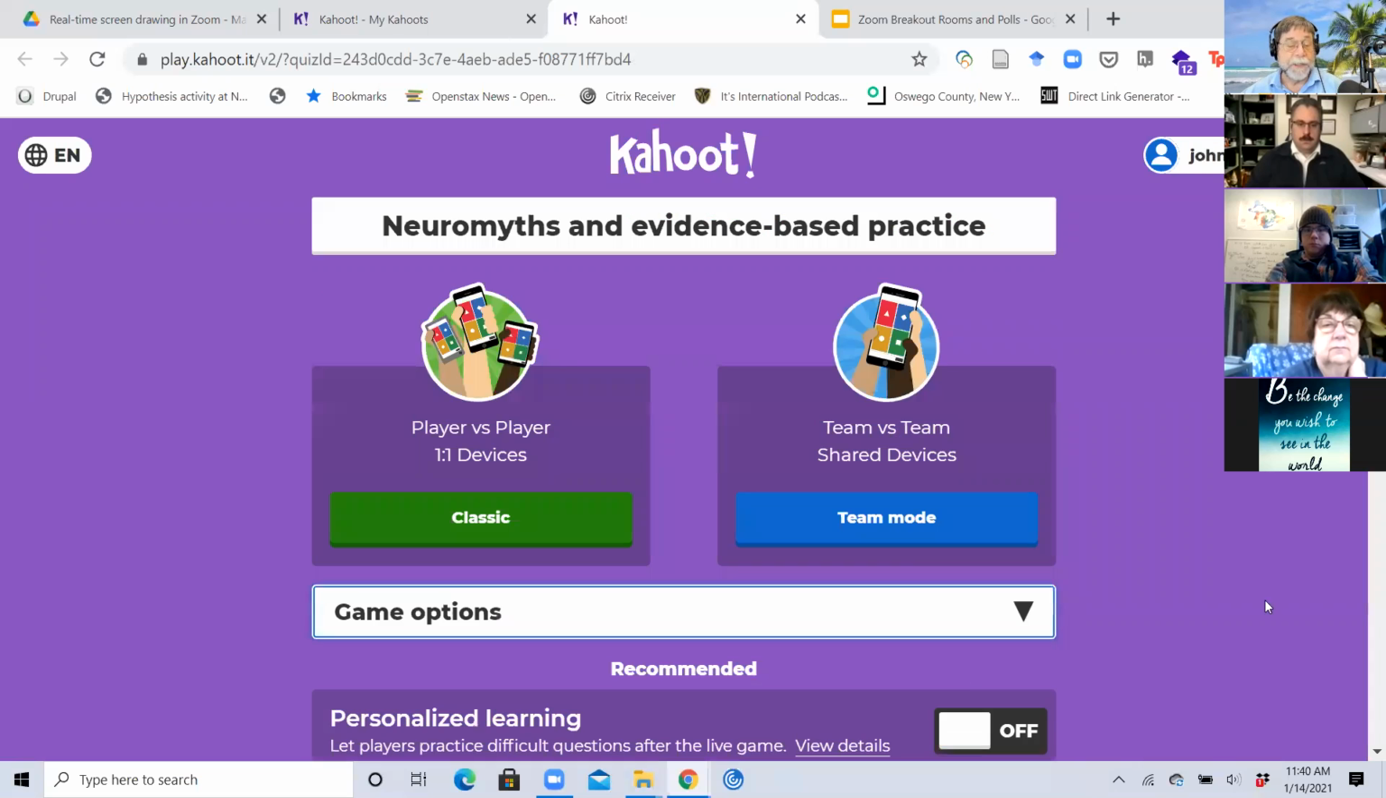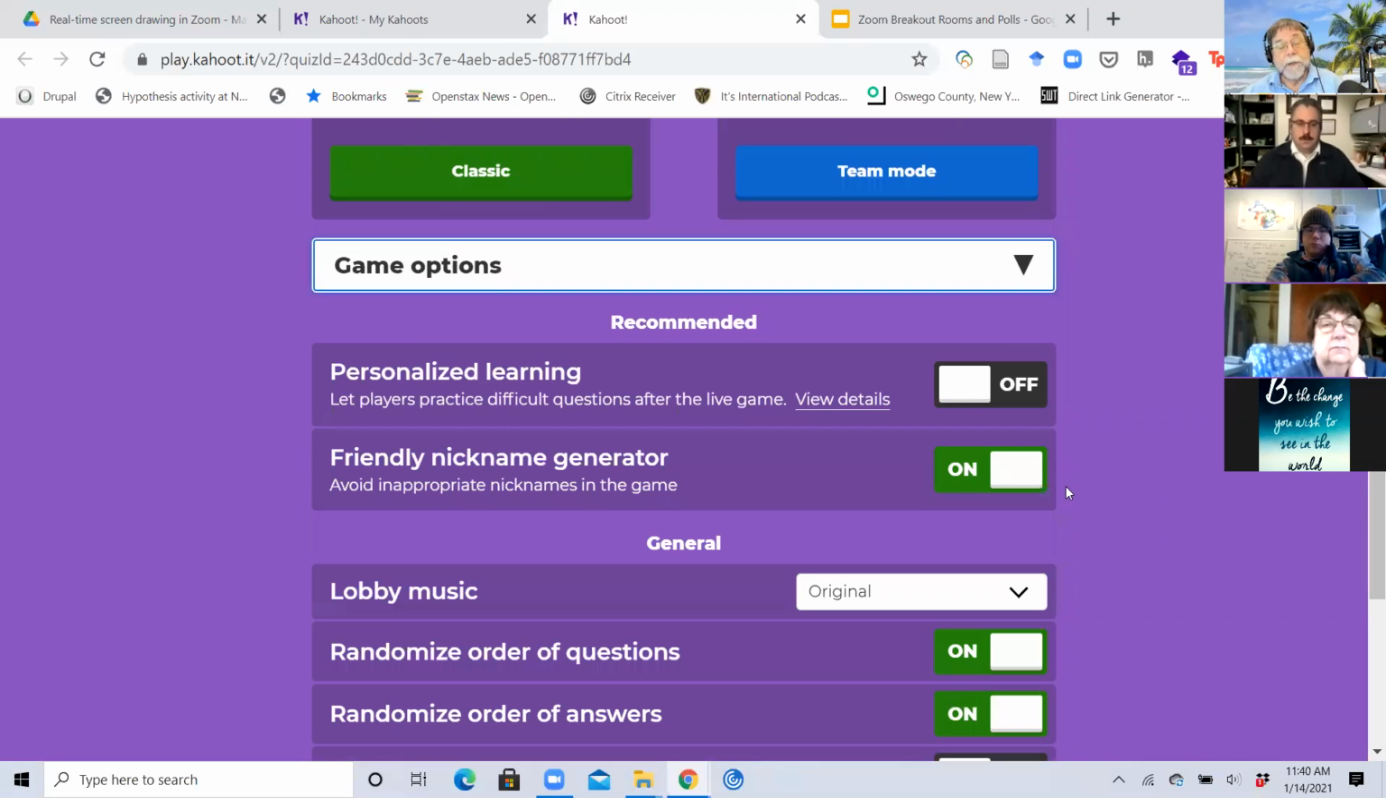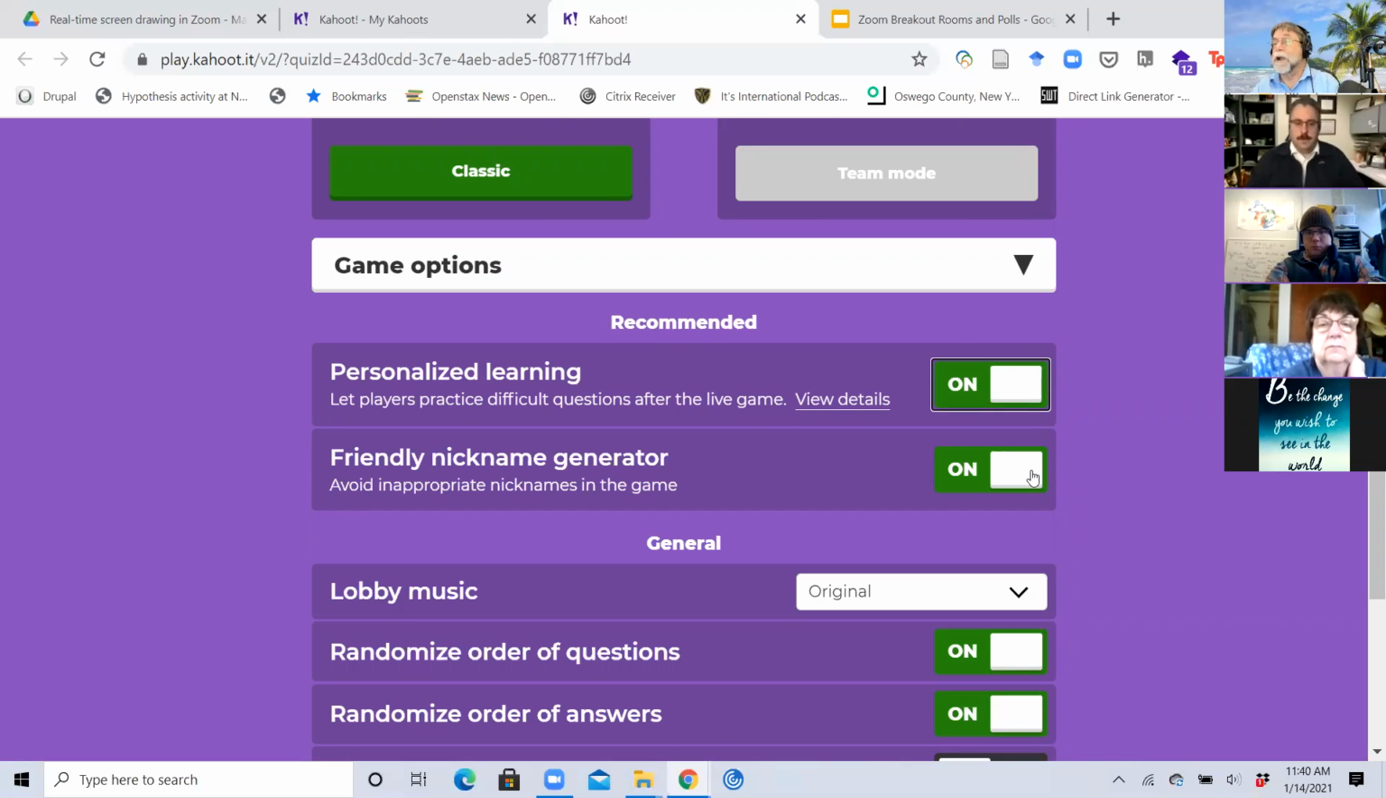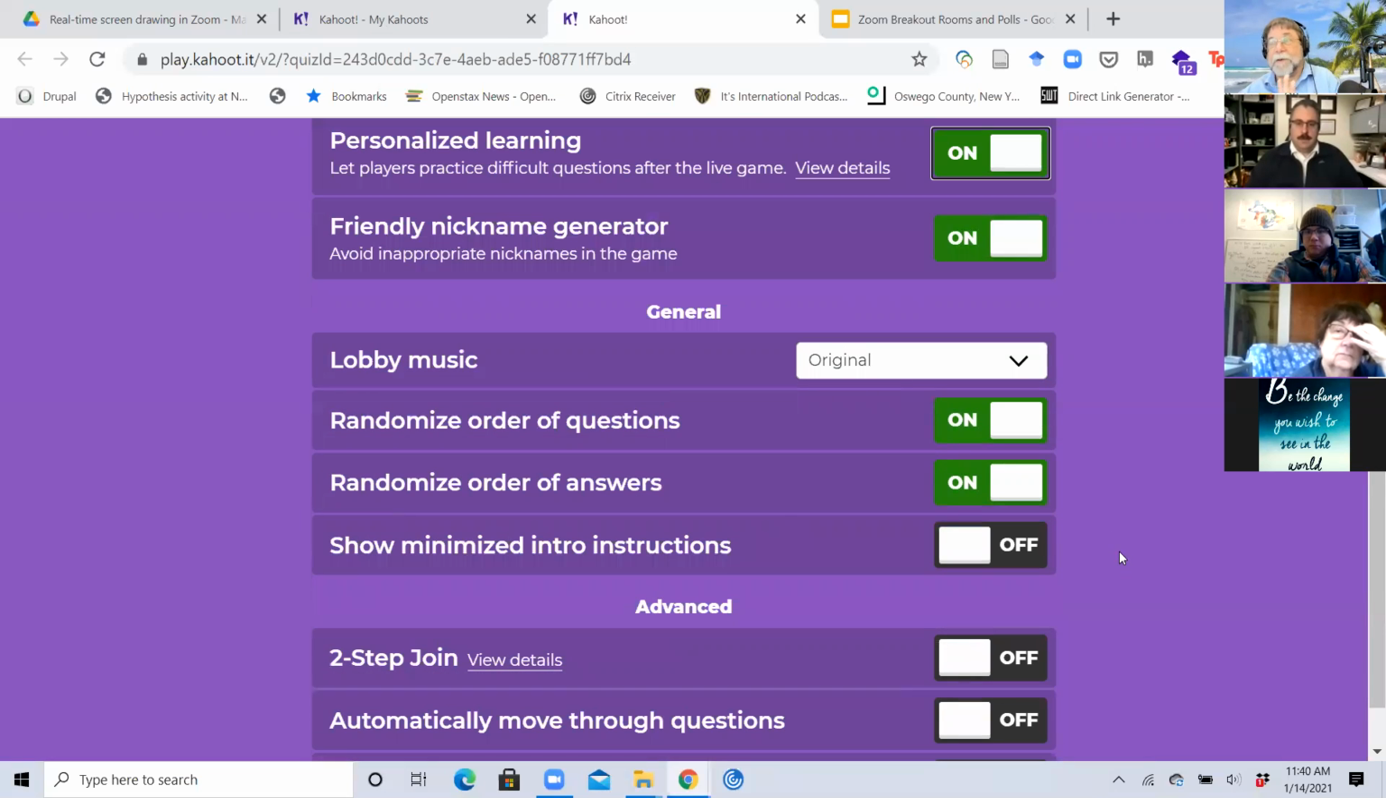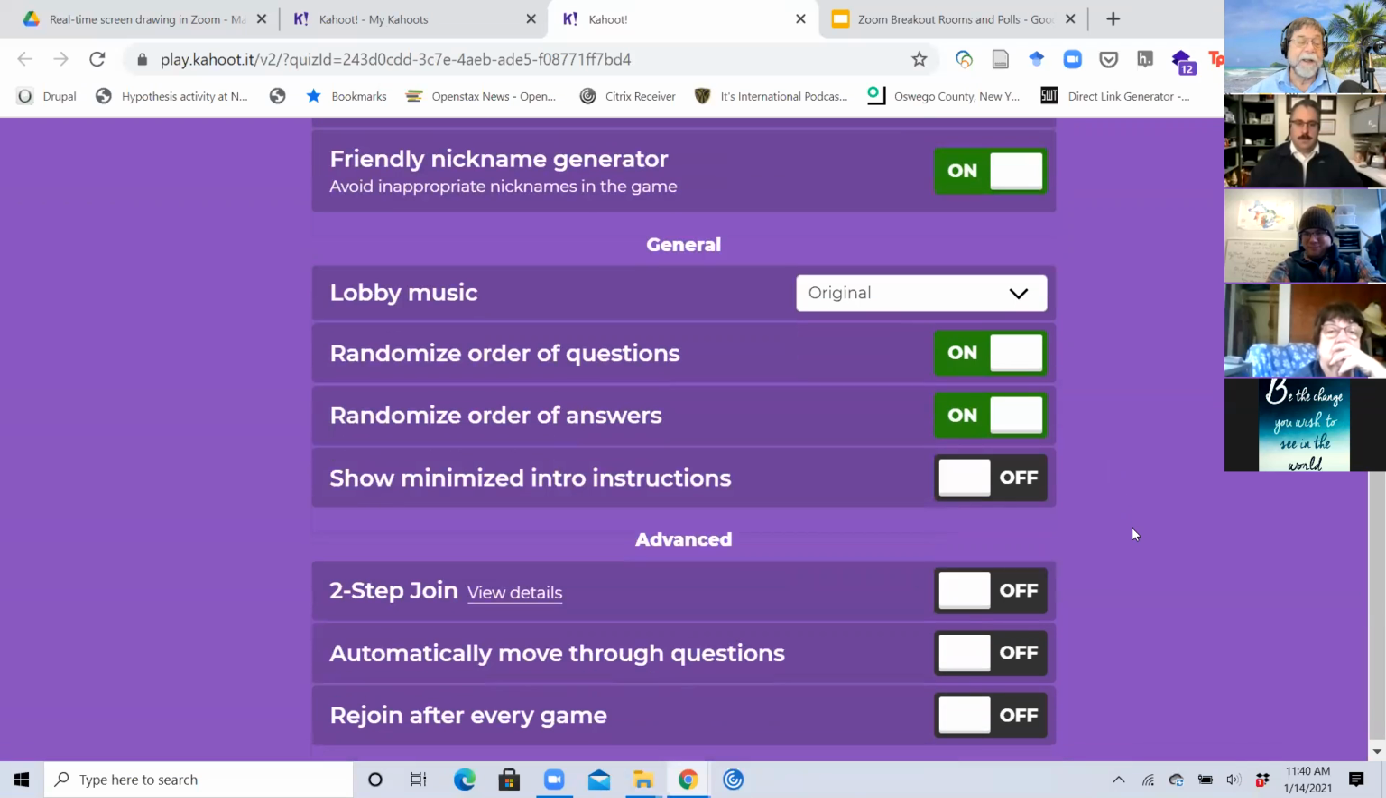There are other options you can set. You can set it so they get to practice it later. One thing I strongly recommend is that you turn on the friendly nickname generator if you're going to use it with students, because students will pick names that they try to make at least reasonably offensive in a way that won't get them in trouble, or they hope won't. Don't give them the opportunity. Let it generate the nicknames. Maybe with upper level classmen, but certainly not with a class of 288 freshmen. You don't want to do this. I did try that once, and I will never, ever do it again.